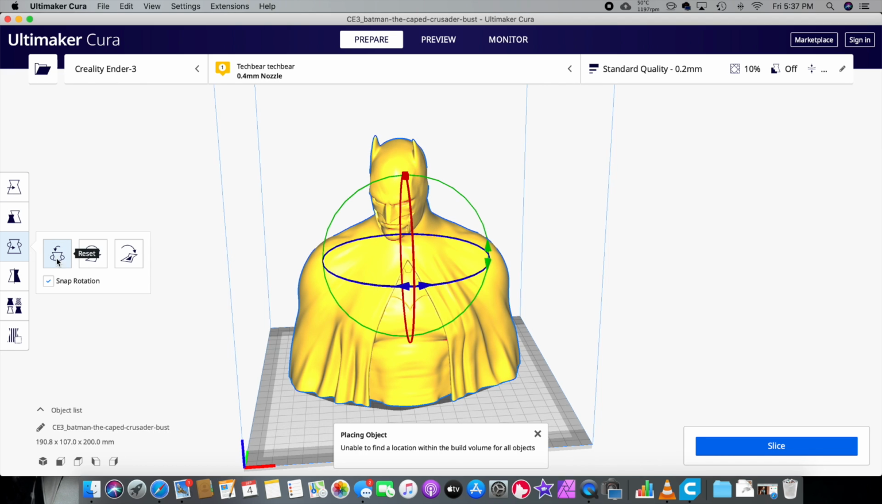And then you got your rotation. A lot of people like to use this, the reset rotation, lay flat. I don't like messing with these. I actually like rotating it myself. I'm not even gonna bother showing you. You can play with them. Sometimes they work good, sometimes they don't.